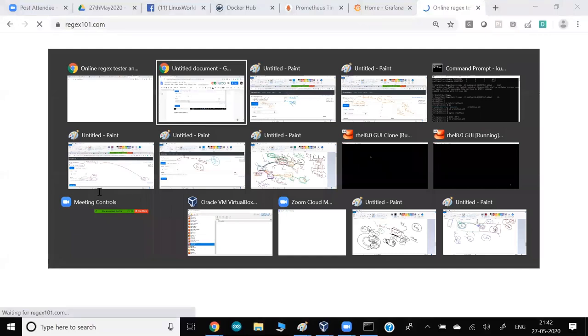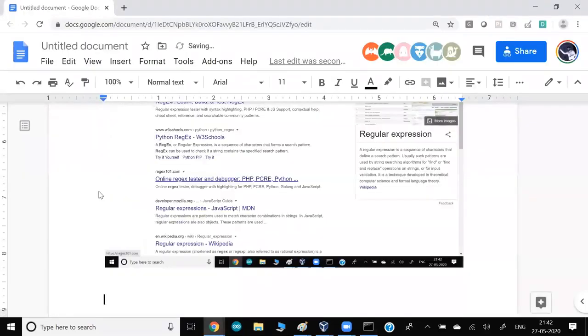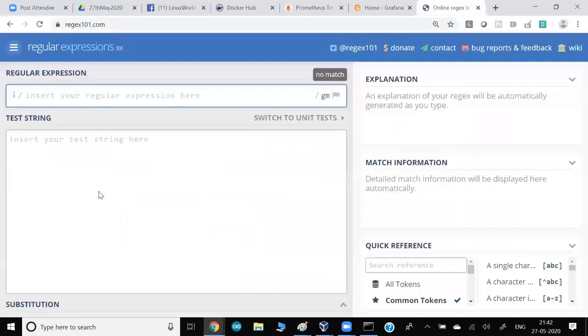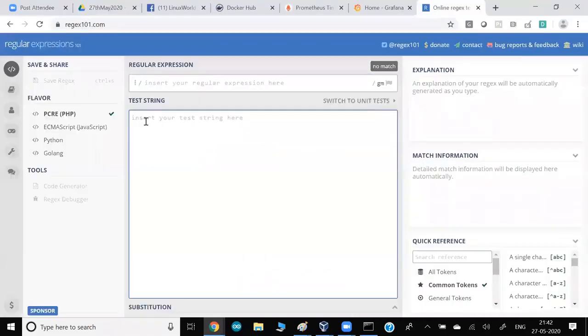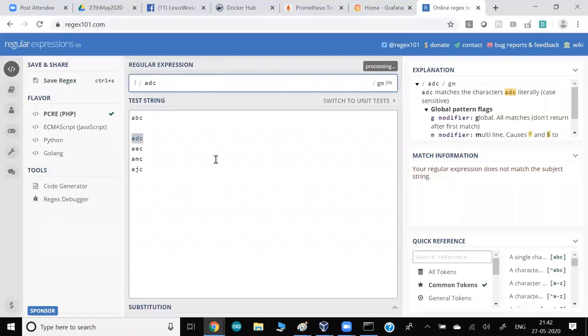Okay, and what I'm doing here, let's say I'm starting from the very basics. Let's say you have a lot of data: ABC, ADC, AEC, AMC, AJC. This is a lot of data you have, either in your file, text, dataset, databases, Prometheus, it doesn't matter. If you want to search for ADC, this is the only string you would like to search. So what can you do? You can write ADC. That's all.